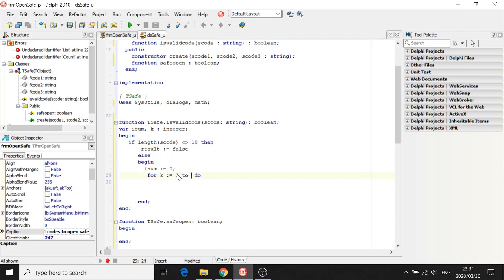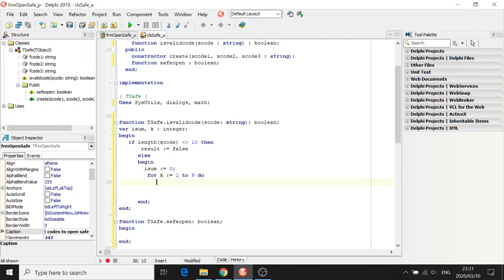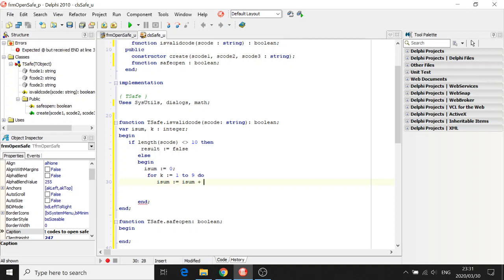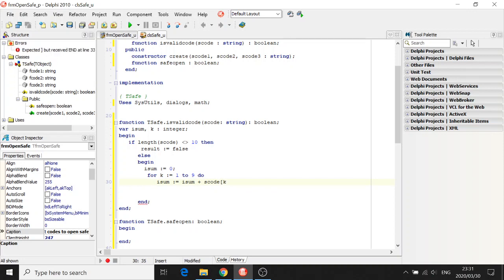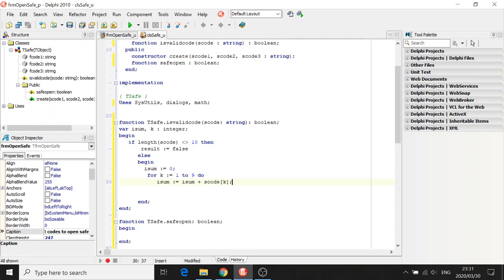1 to 9. Do our sum equals our sum plus. Don't forget we're working with this variable that's coming in here, this parameter S code, not S code 1, not S code 2, not S code 3, S code, character number K. But of course I can't add up characters, I have to convert them to integers.